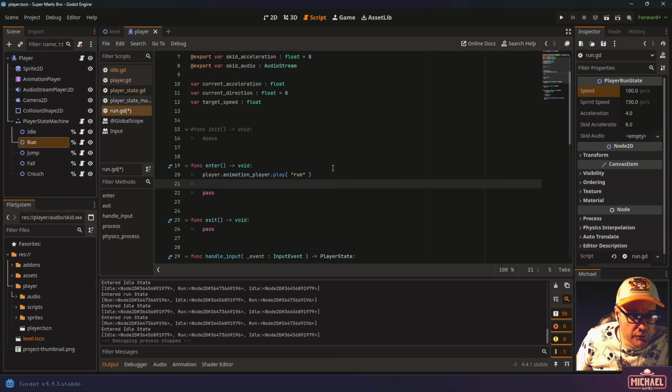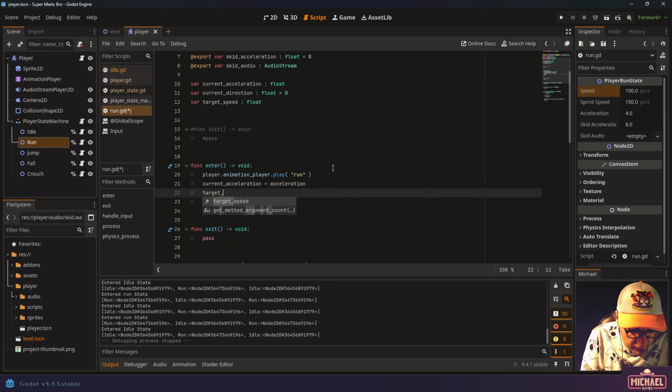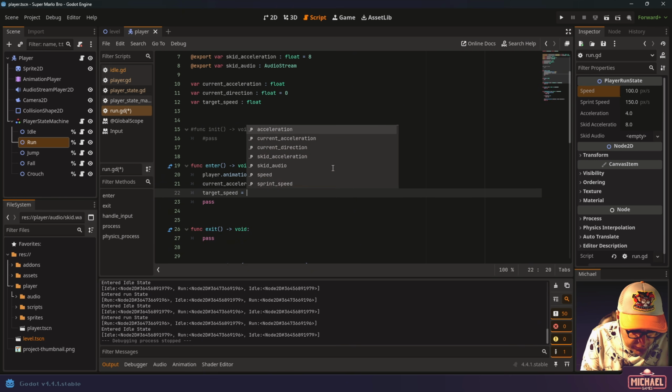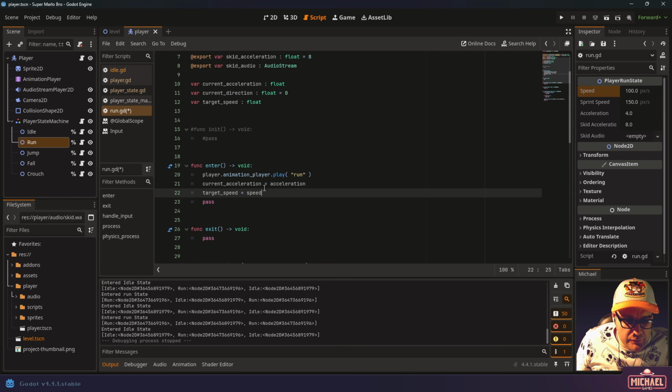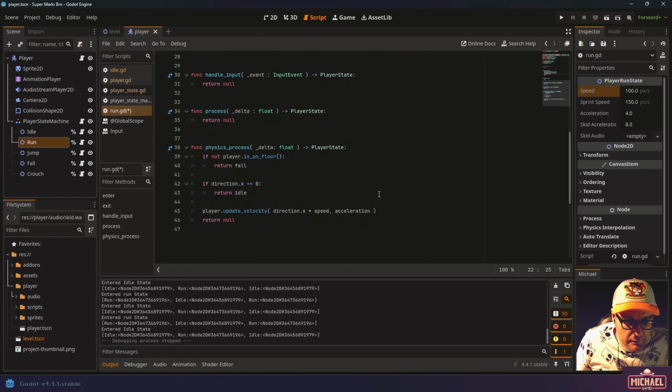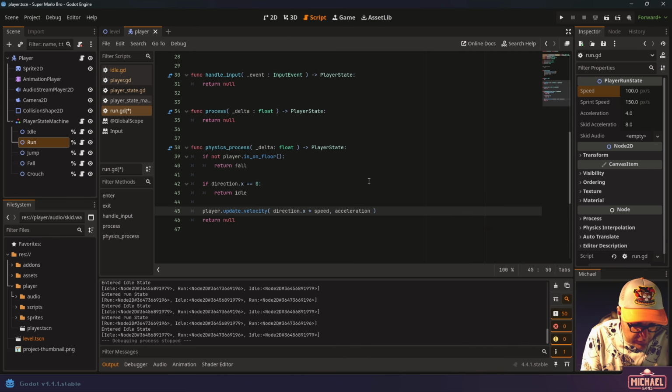Okay, so what we'll do is in our enter function, we'll say current acceleration equals acceleration. And we'll actually do the same for target speed right now, even though we're not going to use this quite yet. We're going to just set this equal to the speed. That's the default that we're going to want. Now, by doing that, we haven't really changed much. We do need to come down, though, to this line of code where we update our velocity. And instead of using acceleration, we're going to switch this over to the current acceleration.